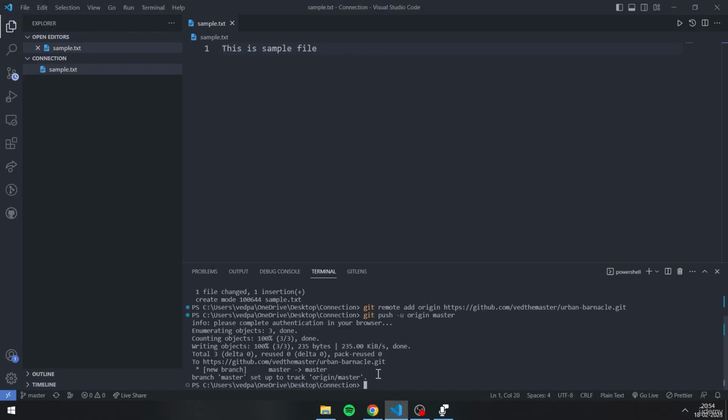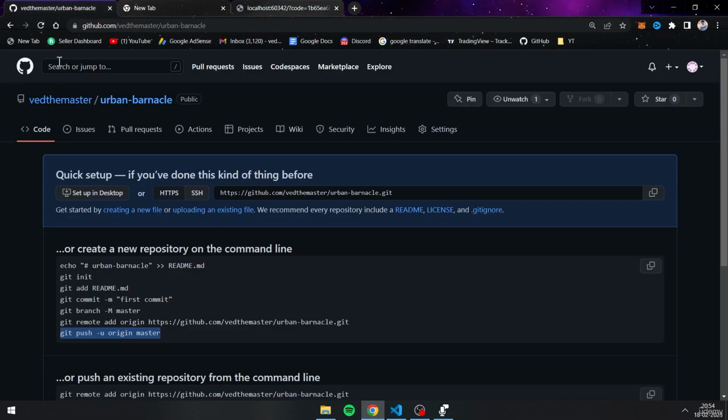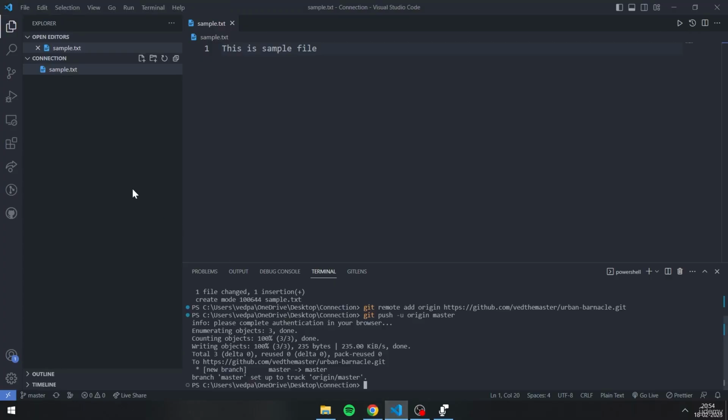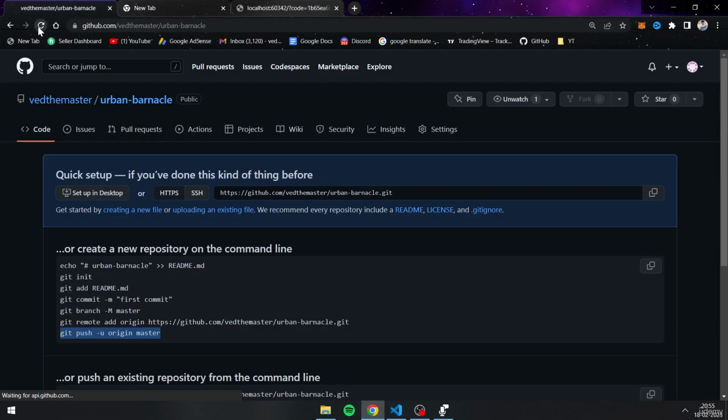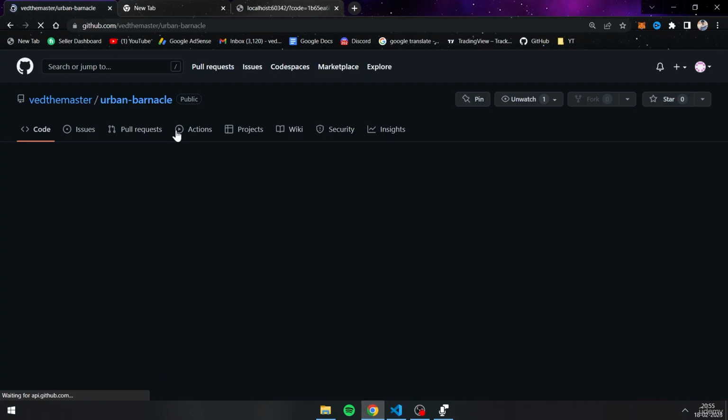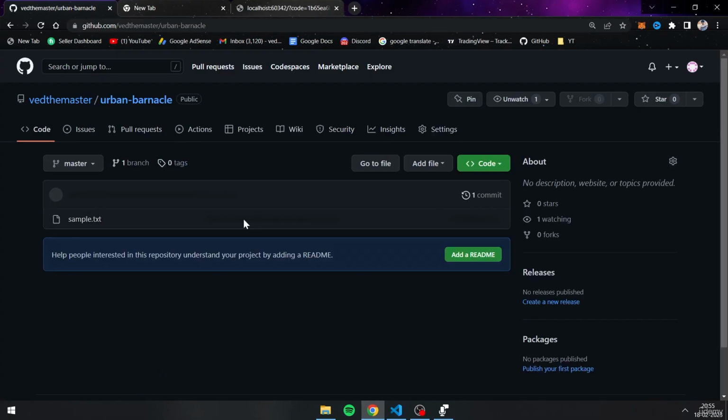Now I can go back and you can see that my code is pushed. I can come back to my repository and refresh this, and I will see that the sample.txt file is in my repository. You can see that there is one commit and my file is here. So our work is done here. We can delete this repository, and our GitHub is linked to our Windows machine. If you are using Mac or Linux, I will attach a document for you on how to connect your GitHub to your machine. So yes, this is it.